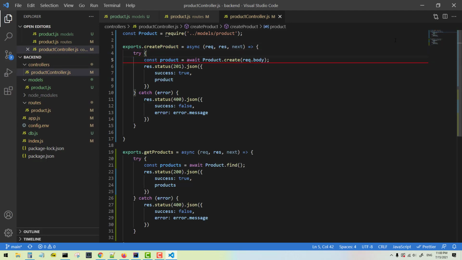Inside the createProduct function, we are using try and catch statements. Inside the try block, we create a new product by calling the product model's create method. Those methods come from the Mongoose Node package. The Mongoose package has already created many straightforward helper methods for our MongoDB database. We don't have to write the complex code by ourselves.